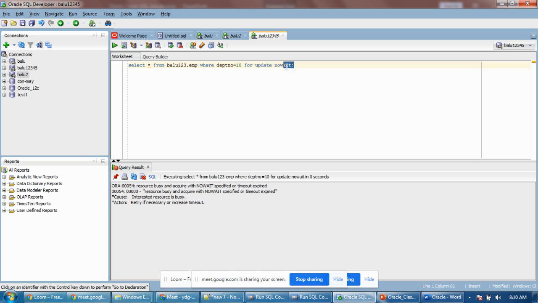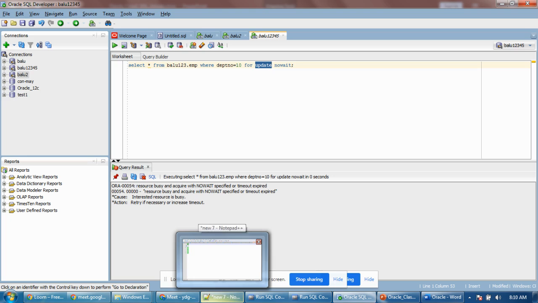In real time, normally these things are used in cursors. You are writing PL SQL, right? In PL SQL select statements, normally we'll use the FOR UPDATE clause. If you are updating a particular department's records, you will use FOR UPDATE. Only those particular records will get locked.